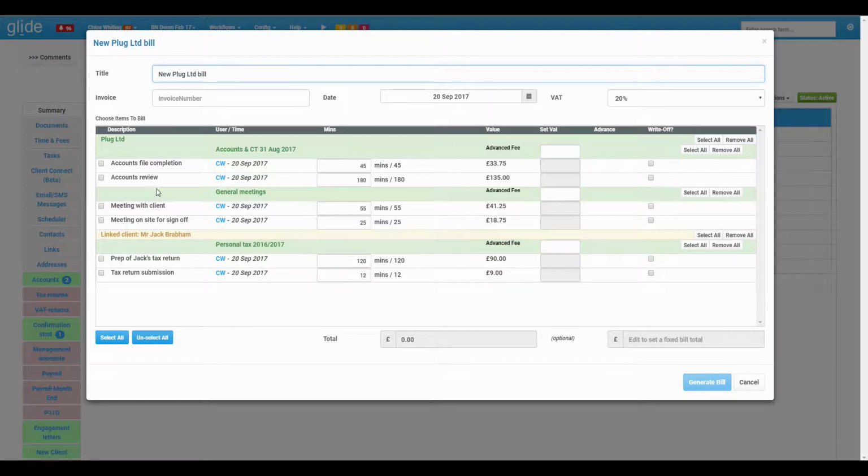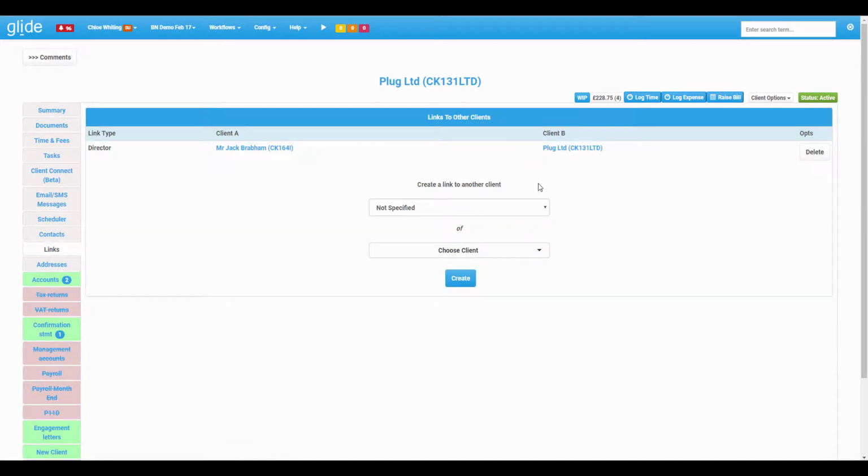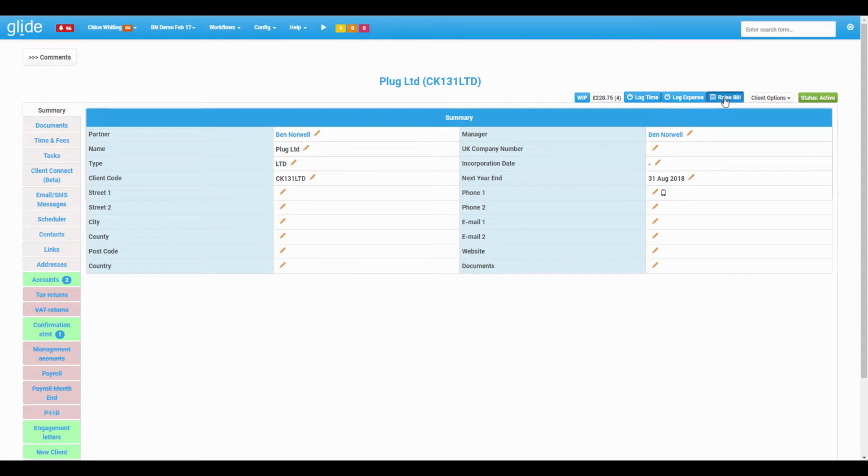Now, first thing to point out, we're on the client Plug Limited, but we also here have Mr. Jack Brabham. That's because he is a linked client. This is handy where potentially you might be invoicing a company but charging for directors' tax returns, those sorts of things, all on the same bill. In order to get these clients to appear, all you need to do is go onto your client card links and you can create the links there, and the linked time will then appear.